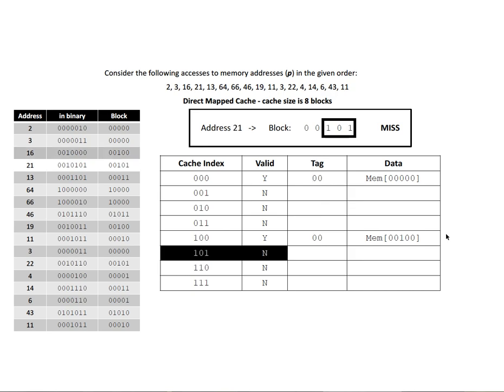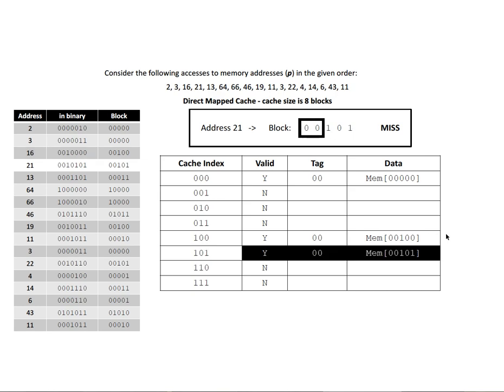Now we go to address 21. This is a new index position that doesn't have anything in it at 101. So we update that particular location.